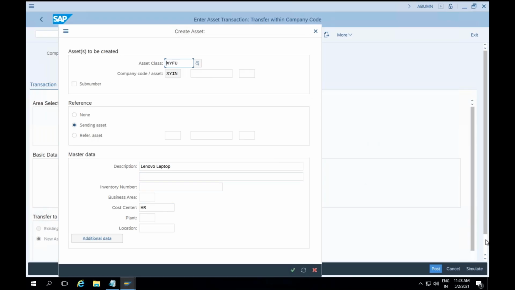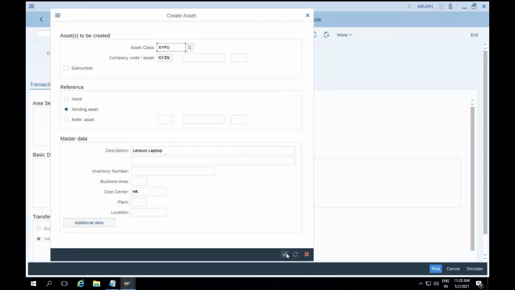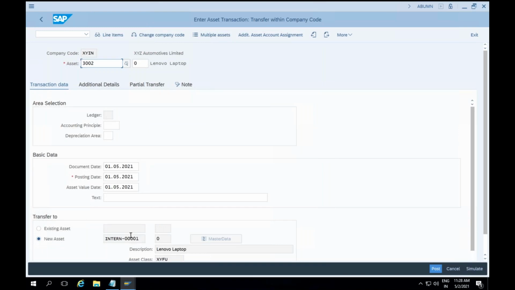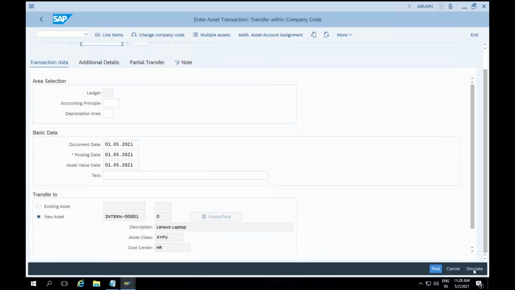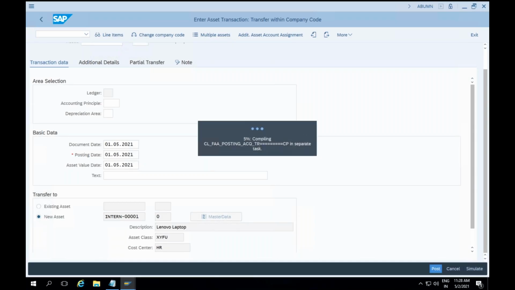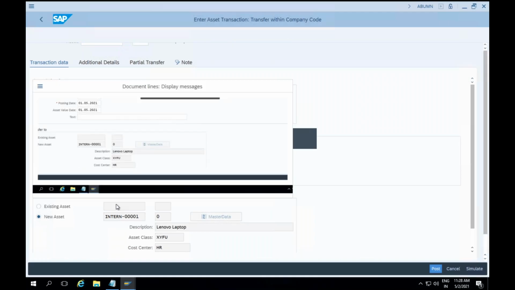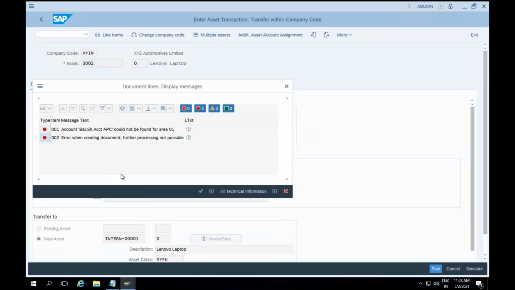So if I come down, I'll click on this button. Okay, so the system will automatically generate a new asset number. This asset will get retired automatically. This will not show any value, and whatever value is left will get transferred to this new asset. Okay, let's see. If you come down, if you want to simulate first, you can simulate and then you can post. Let's post directly. So it will create a new asset and transfer whatever values are available to the new asset. But for that, it is giving me the error: Account for balance sheet APC could not be found.